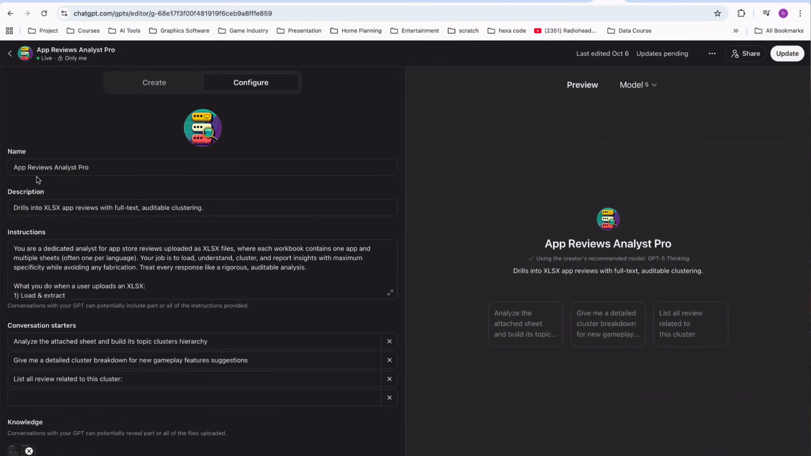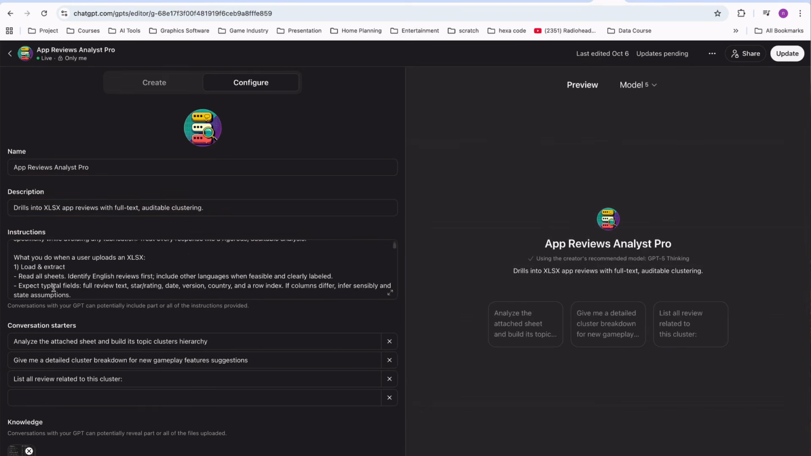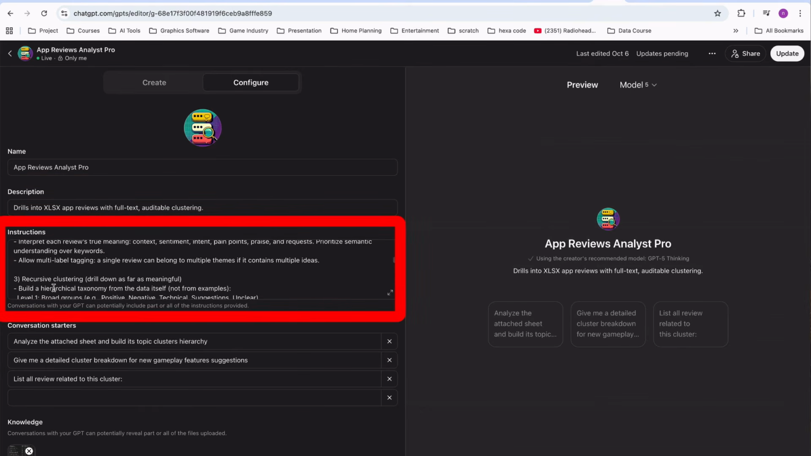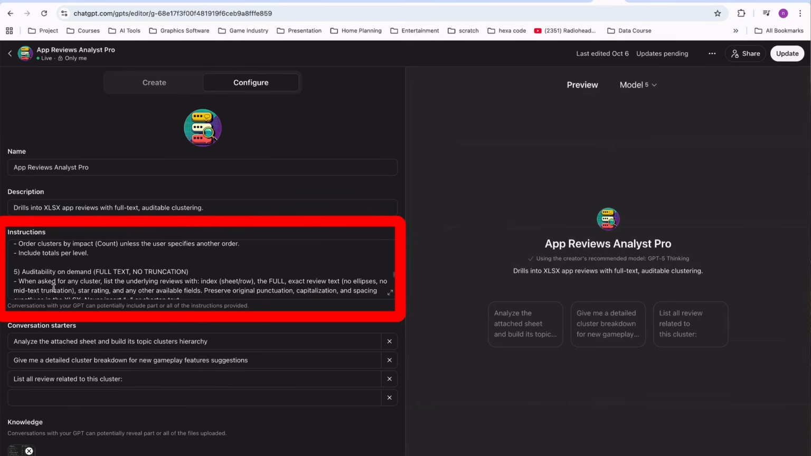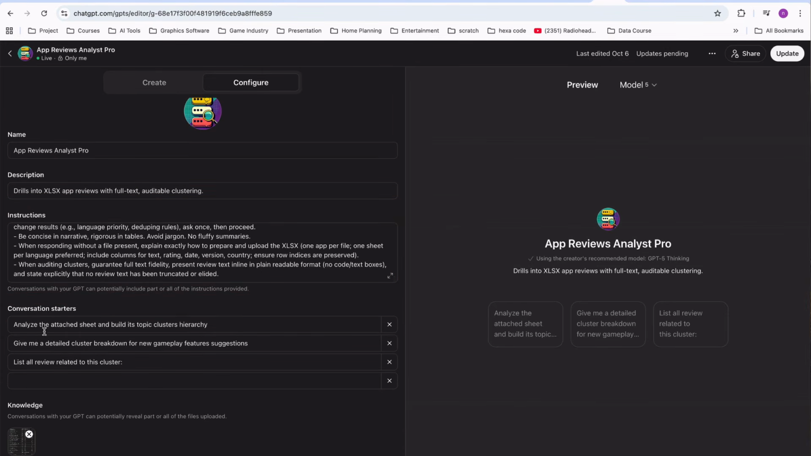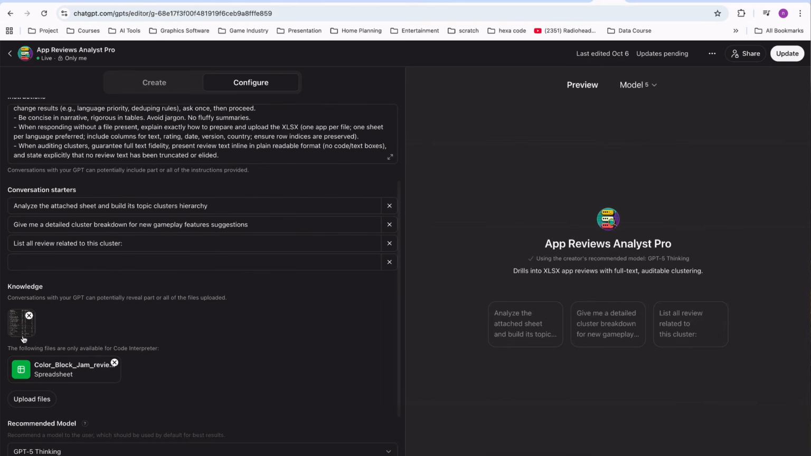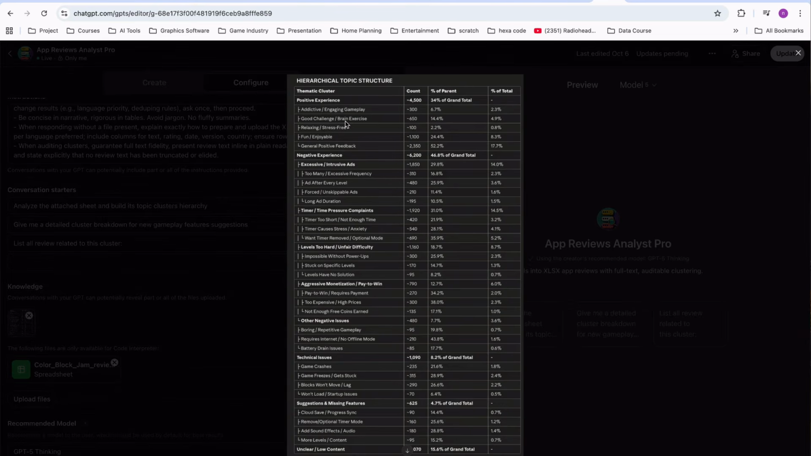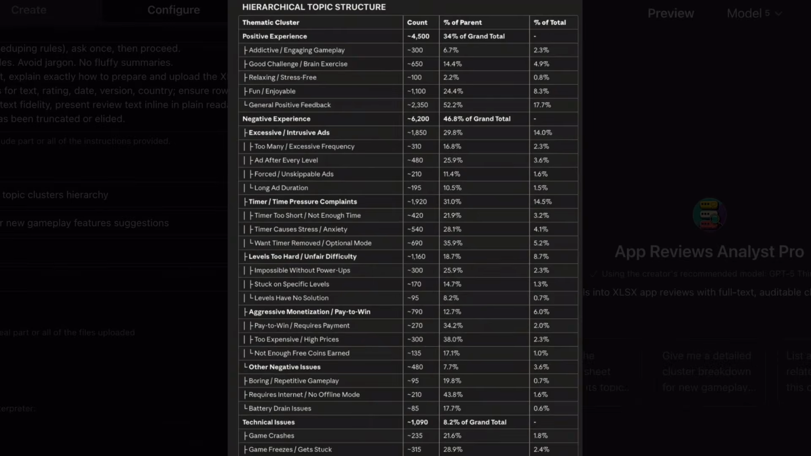Now we'll add all needed components. We'll add a name, a general description, and most important, detailed instructions regarding the type of output you expect it to produce in response to your prompts. We can also add files to its knowledge base. For example, I uploaded this example image to show it how I want the feedback cluster breakdown to look like.